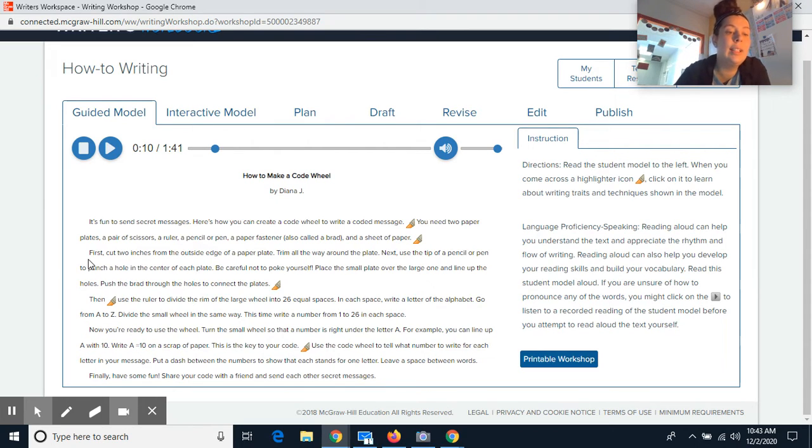It says first. Now this word first, this is one of our sequencing words that tells me my steps. It's telling me this is the first thing I should do. First, cut 2 inches from the outside edge of a paper plate. Trim all the way around the plate. Next, use the tip of a pencil or pen to punch a hole in the center of the plate. Be careful not to poke yourself. Place the small plate over the large one and line up the holes. Push the brad through the holes to connect the plates.